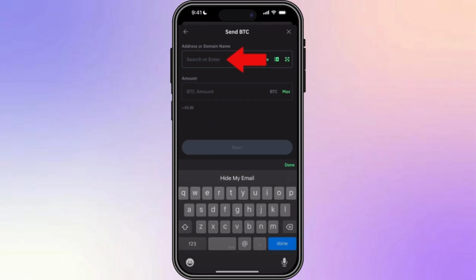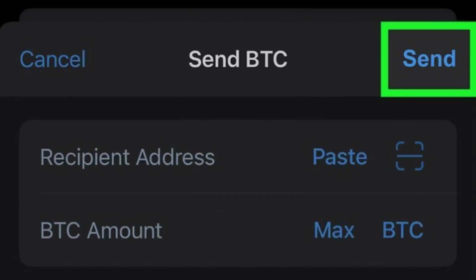Next is just add in the address or domain name to which you want to send the Bitcoin, and of course, the Bitcoin amount that you would like to send. Then once done, head over and click on the next button. Then lastly, click on the send button to finalize and confirm the transfer.